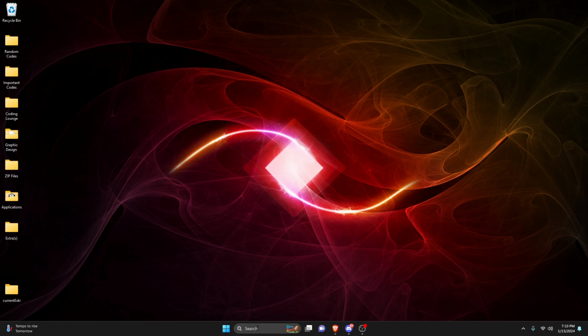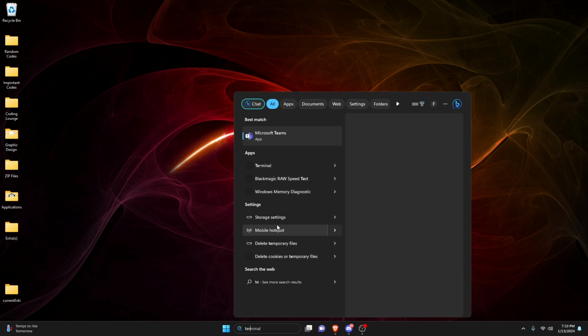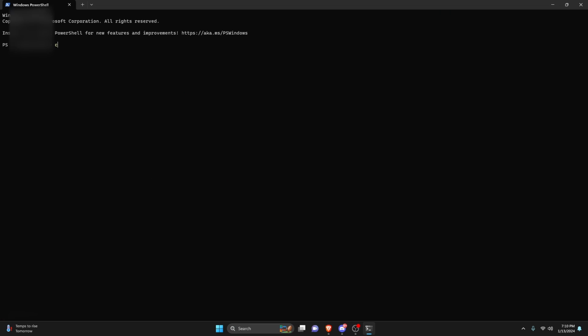To do that, we're going to open up either PowerShell, or you could open up your terminal. I think it's just called that. I'm going to use terminal because I think it looks a little bit nicer. Let's open that app up. I'm going to start by clearing because I think it looks a little bit nicer when there's nothing in here.